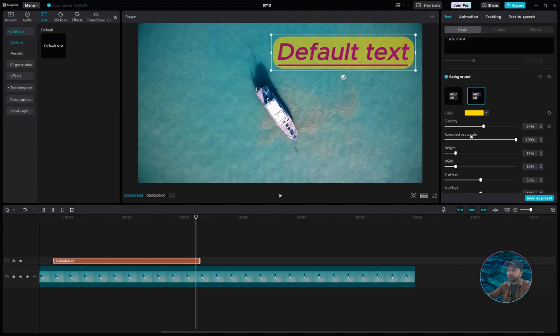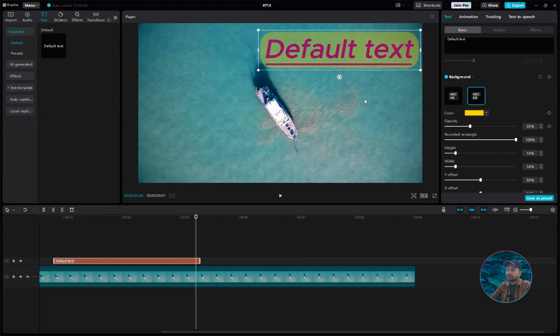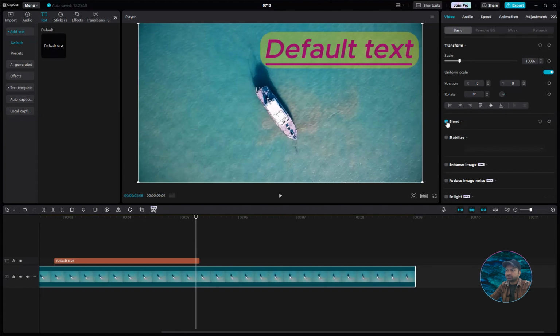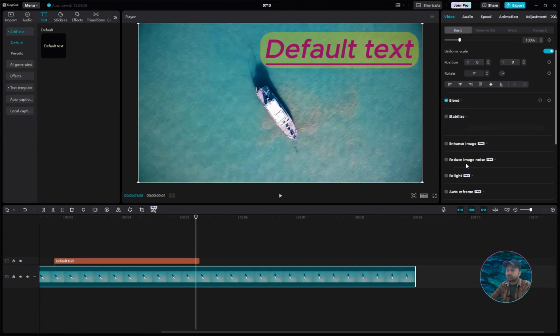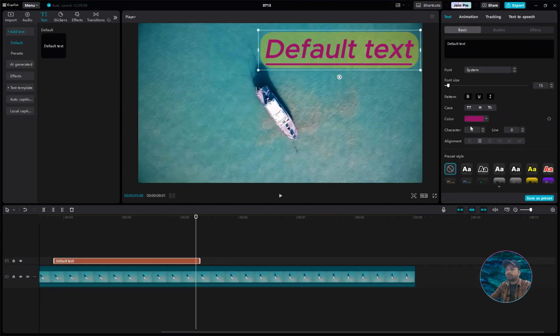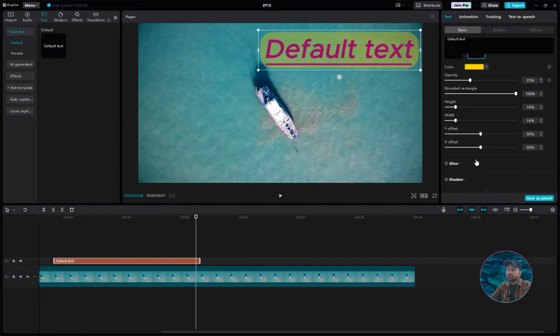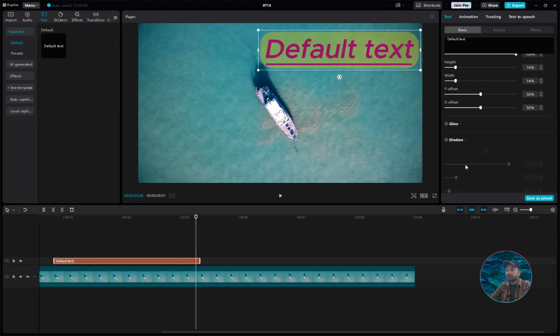So if I put it like this one, a bit transparent, plus this is the round, you can see how the round is adjusted. Okay, so just like this. And then if you come to the next, like here the glow option, if I select it, then we can adjust the glow for the text from here.